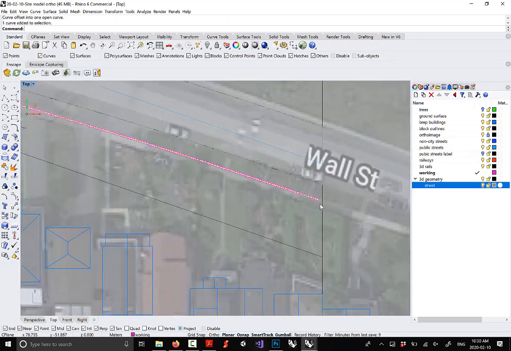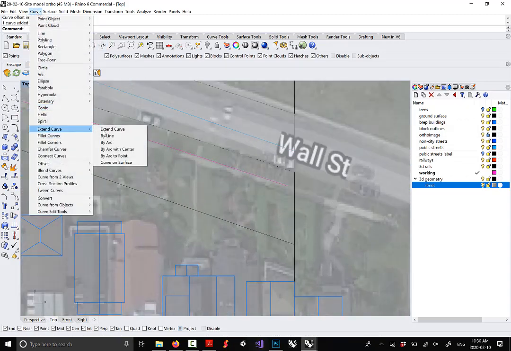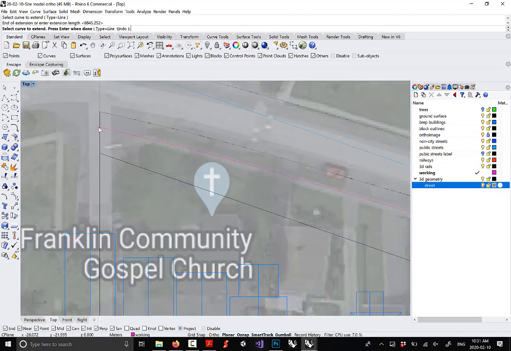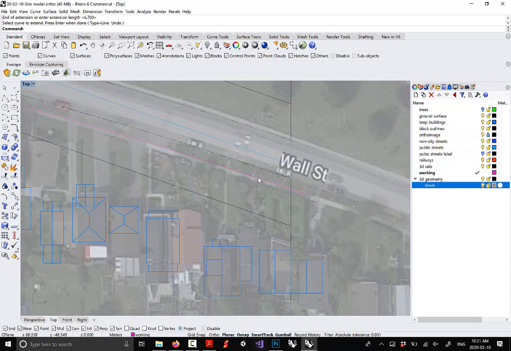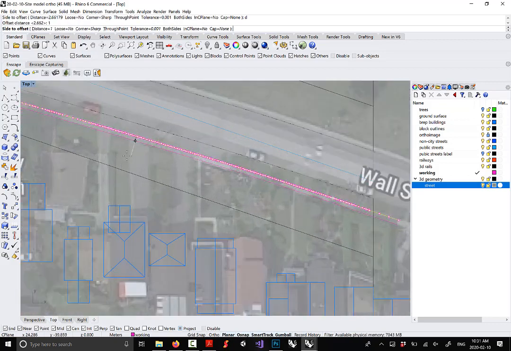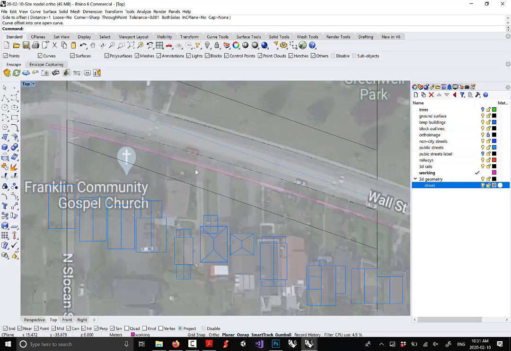You can see that the curve does not extend far enough here, so I'll go Curve, Extend Curve by Line. I'll extend this a little bit on both edges, and then I will offset this curve. So here I'll do a distance of 1 meter, a standard sidewalk width. You can see that it's more or less lining up over the ortho image.